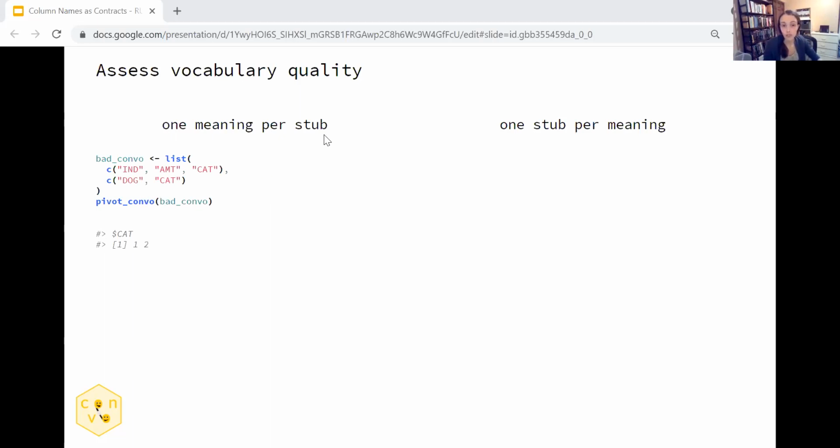For ensuring that one stub relates to exactly one meaning, we can imagine a case where we might have used the stub cat to mean both cat the animal and cat as in categorical variable, and that's not good. But we can double check this with the pivot_convo function, which allows us to return every single level of a controlled vocabulary at which a given stub appears. By running this function, we can realize that cat shows up both in the first level of our vocabulary and the second, which is detrimental and probably going to confuse people, and so we can go back and change one of those stubs.